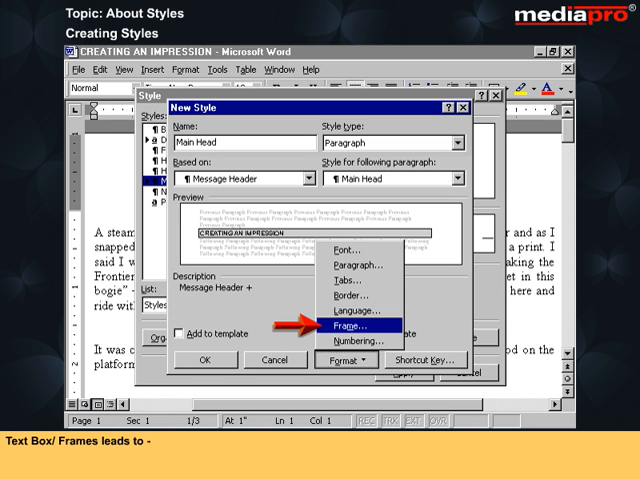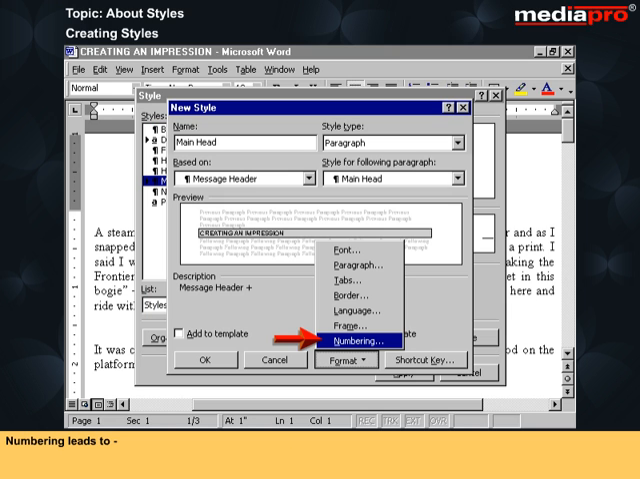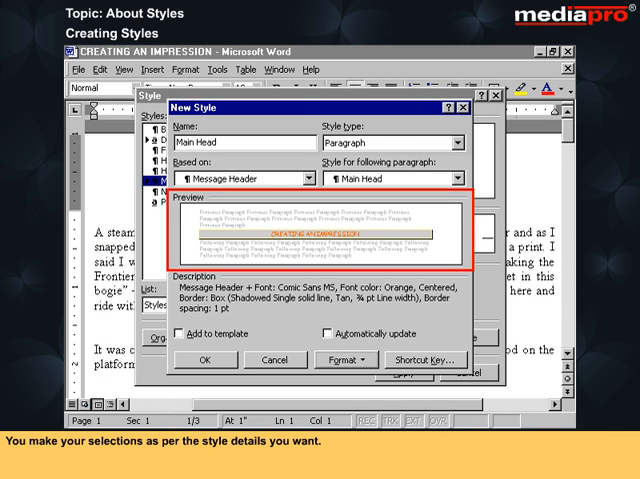Text box or frames leads to the respective dialog box and lets you define the type of text box to be used in the style, its wrapping effect, size, and positioning of the text box. Numbering leads to the Bullets and Numbering dialog box and allows you to define a bulleted list or numbering format for the style. You make your selections as per the style details you want.